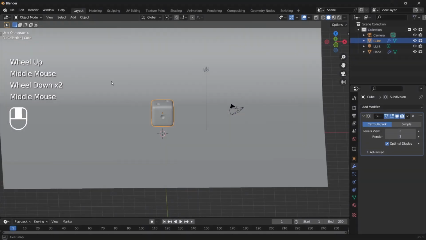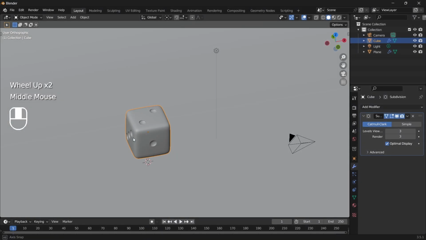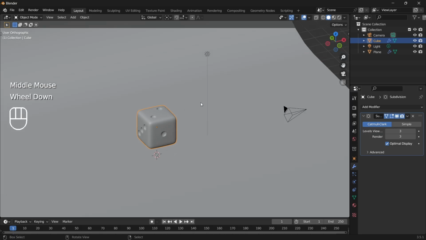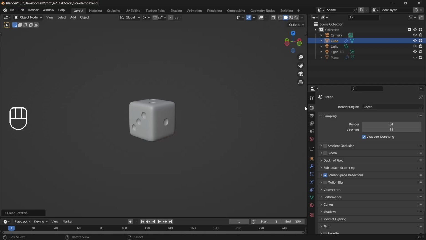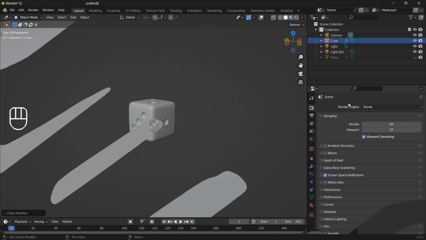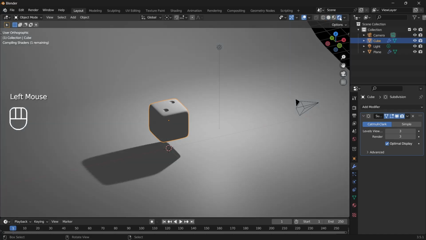So now that we have our cube and our backdrop, we're going to start on the lighting and materials. So as we get started with the rendering pass, make sure that here in the rendering properties tab, your rendering engine is set to EEVEE. First, we're going to come up here to viewport shading and click on rendered mode, which is the last bubble.